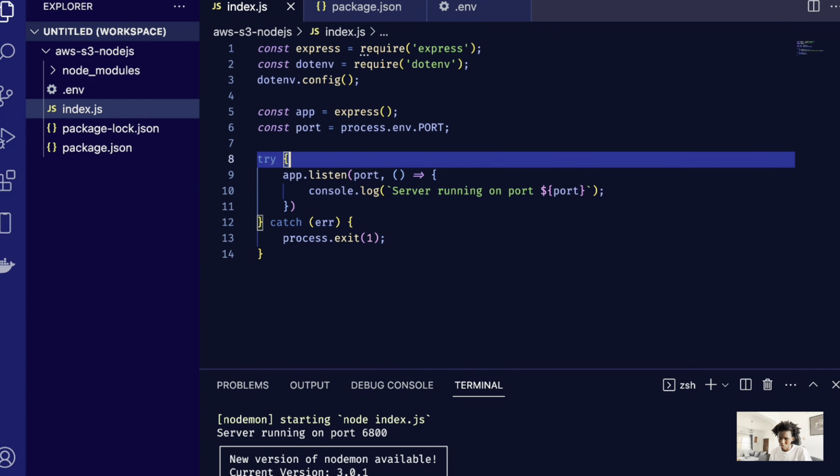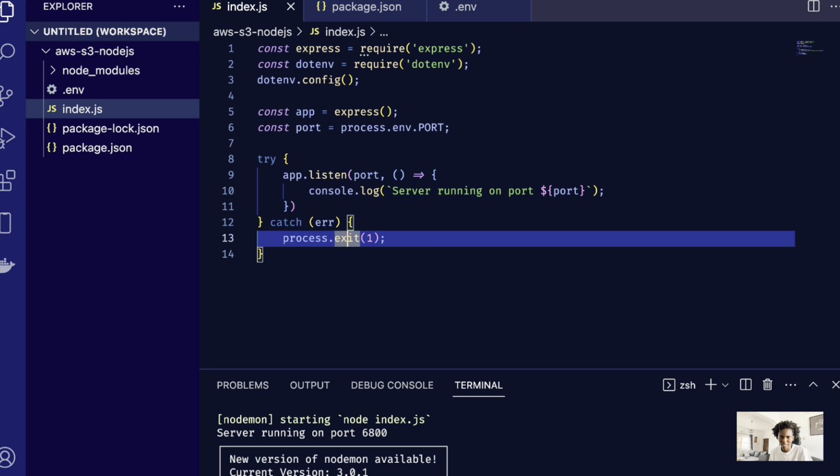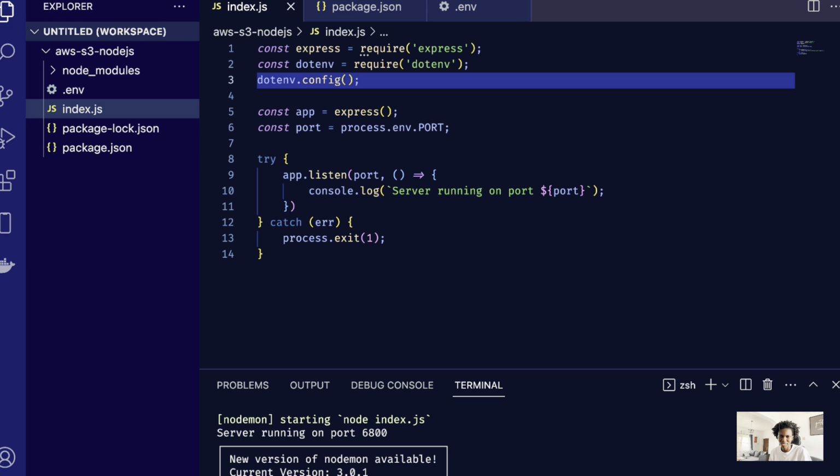So right now we've got a very simple Node.js application which I just created. Right now the application does nothing. This is just a Node.js Express server currently running on port 6800. And this is the application where we're going to be doing the upload of files and media to the S3 buckets.